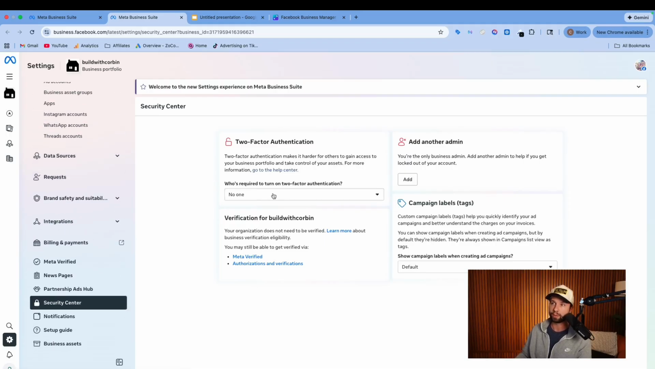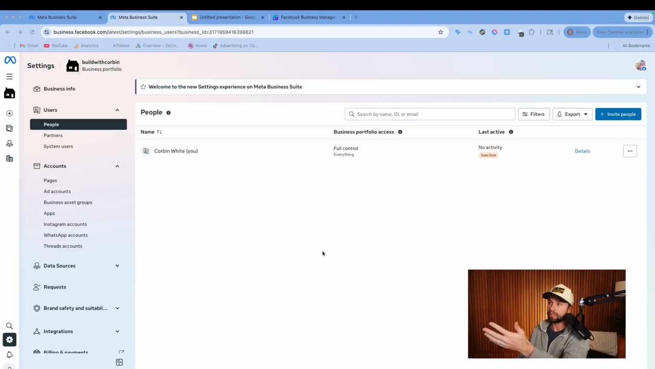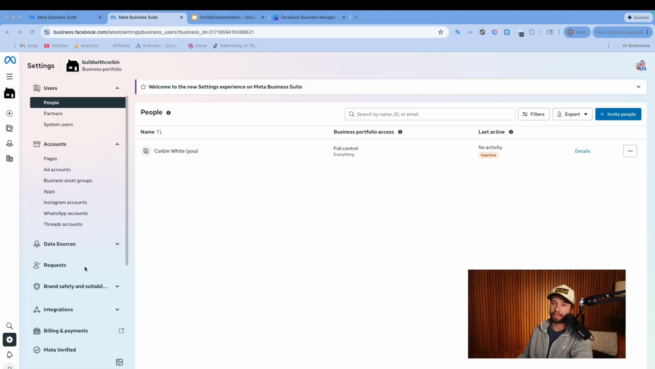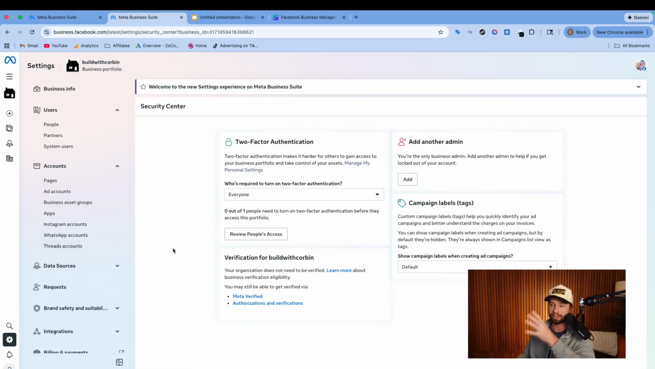Now here, this is where it's going to ask for the 2-factor authentication. I highly recommend setting this up to make sure that you don't get locked out of your account, and to make sure nobody who isn't supposed to be in your account gets into your account. So you can see admins only or everyone. Most of the time I recommend doing everyone, and then you can view people's access here. This just lets you see who currently has access to your account. But when you come back over here, next time you log in, it will prompt that person to set up 2-factor authentication, whether it's through a text or through an app.